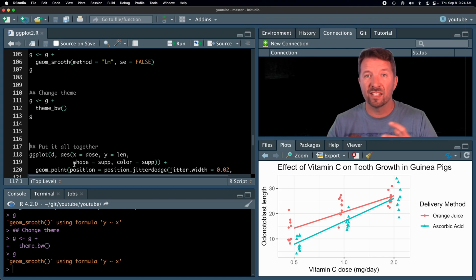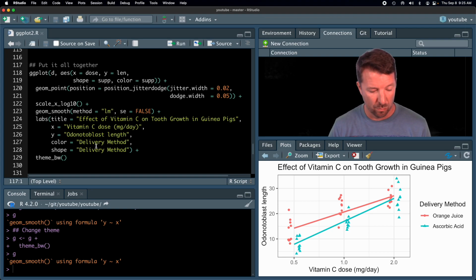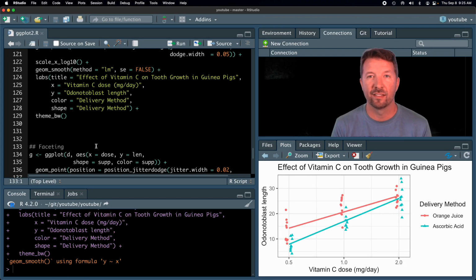So this is just some of the things that you can do pretty much with any ggplot2 graphic to make it all look better. You can also put this all together in a single line of code. So here it is, right? And then we get the same plot.